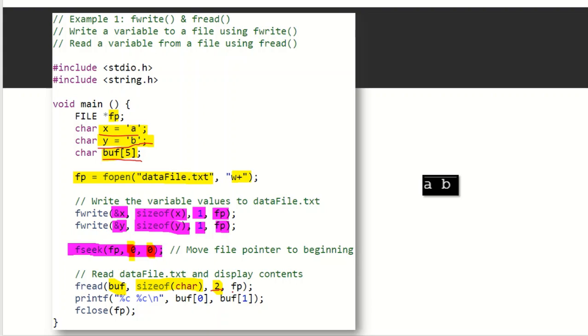And the last part is a file pointer, and after reading, buff[0] will have the first value that we have written, that is a, and buff[1] will have the second value, that is b. So when we try to print, it will display a and b on the console, and at the end we'll be closing using fclose(fp).